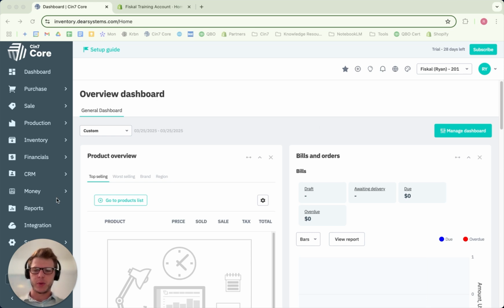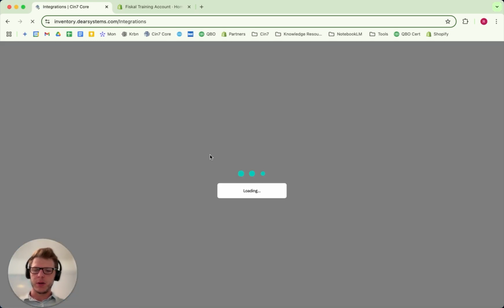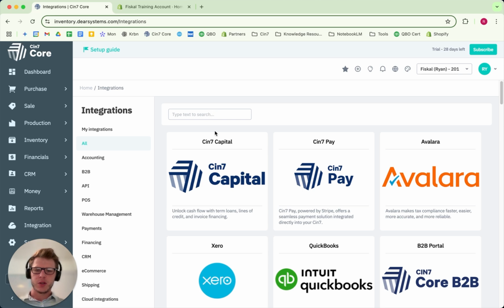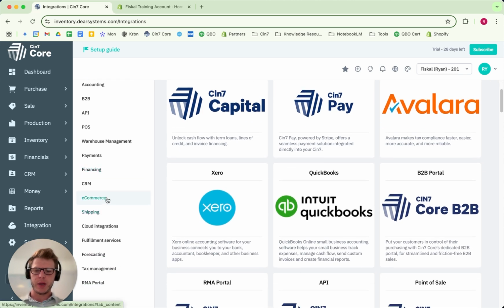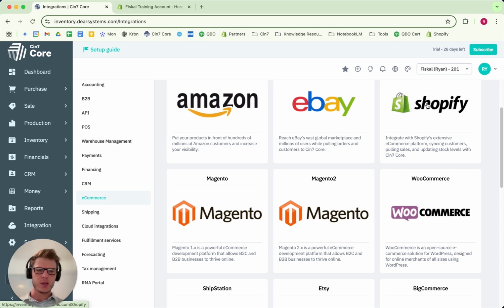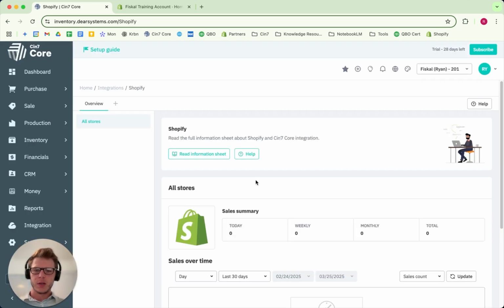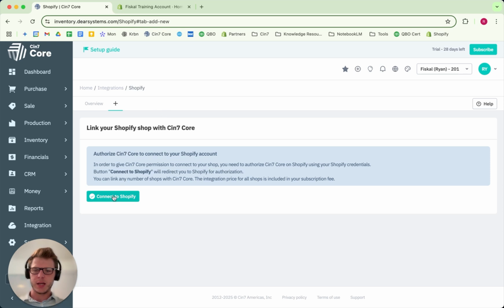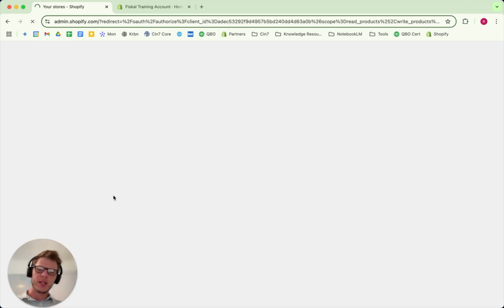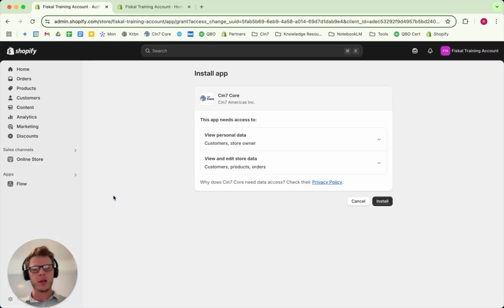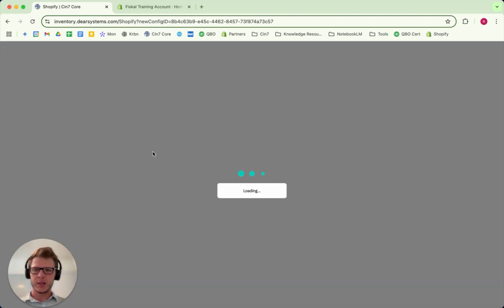So from our dashboard, we can go to the integration on the panel, either search, scroll, or use the panel on the left. We can go to e-commerce and Shopify will be there. Right. Once you're in the Shopify page, you can select the plus icon and connect to Shopify. You'll get sent to your Shopify account where you can either log in, or if you are already logged in, you'll be sent to this page where you just need to install the Cin7 app. Let that load for a couple of seconds.